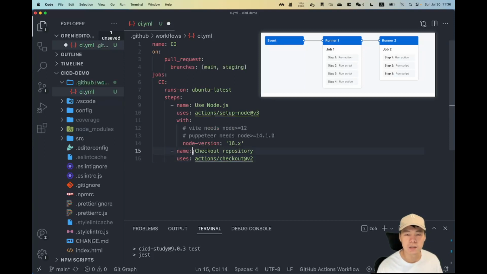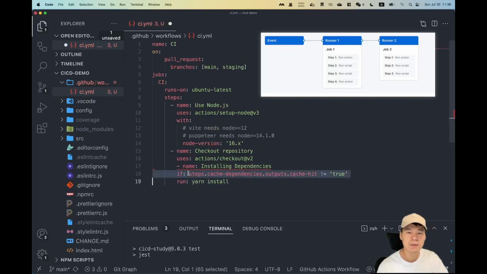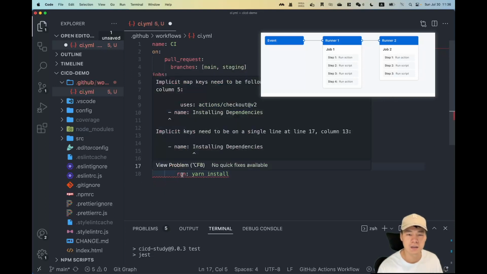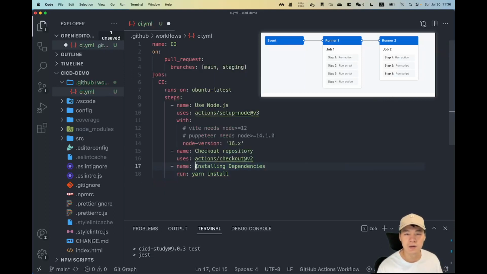On the next step, we call it checkout repository. And then the next step, after we check out our repository, is to install dependencies. So we call it install dependencies. We're going to run a command called yarn install.